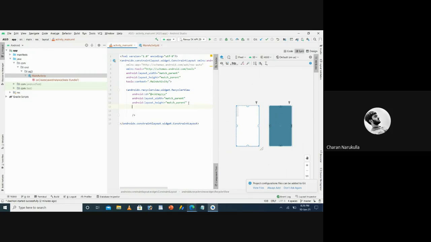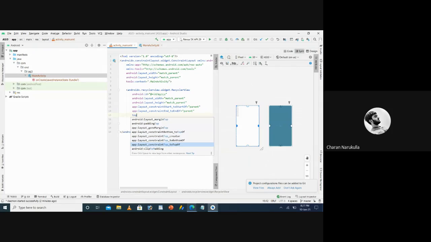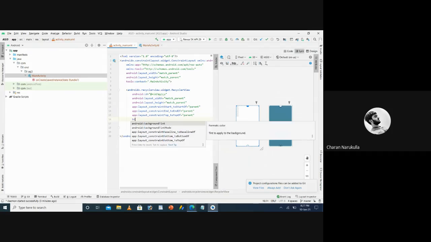So for that, as you know, this is top, this is bottom, and this is start, this is end. So I'm going to say start to the start of parent, and then end to the end of parent again, and top to the top of parent, and the last one left is bottom. So bottom to the bottom of parent.